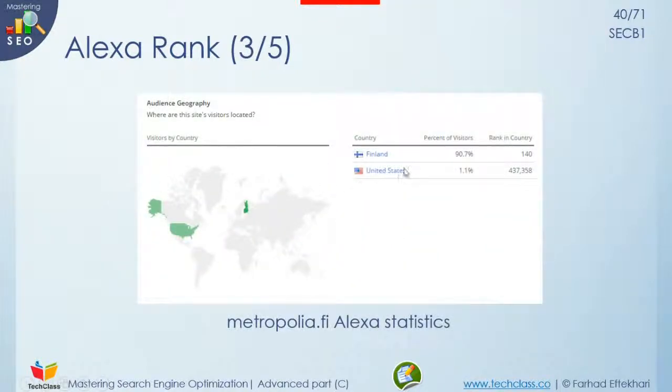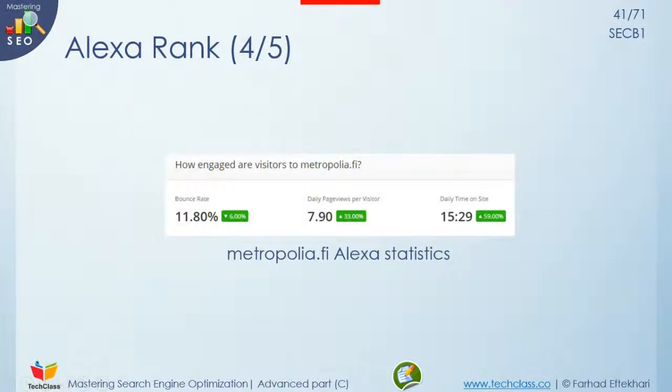And also you can see the percentage of visitors coming from different countries. That's also very nice information to benefit from, to understand where your visitors are coming from. And also the engagement ranking, the bounce rate, daily page views per visitor, and daily time the visitors spend on your site. Also, it's very nice information.